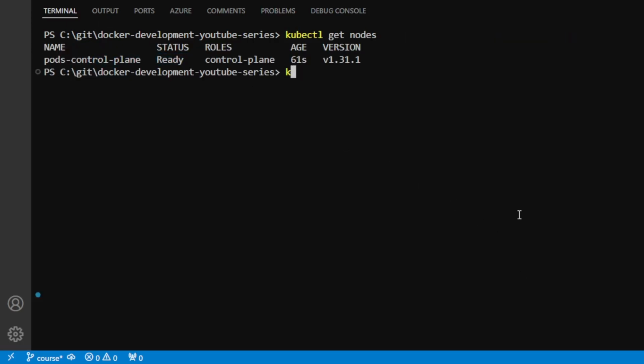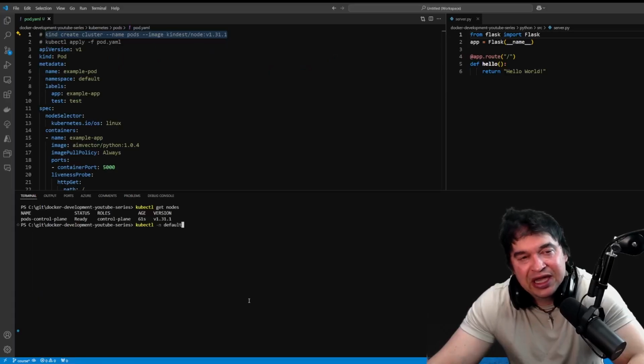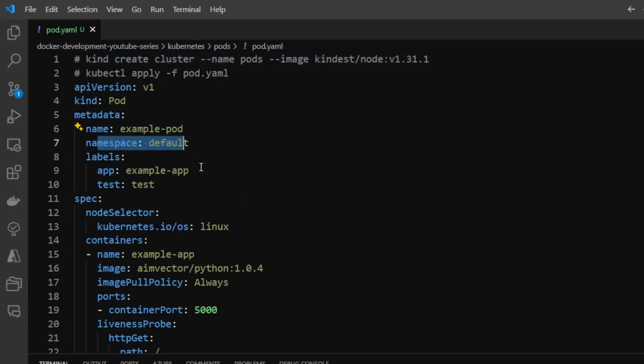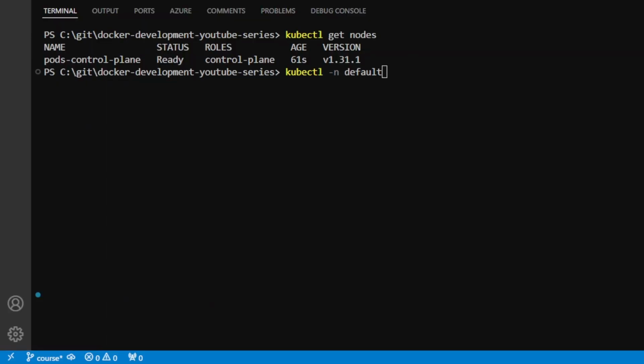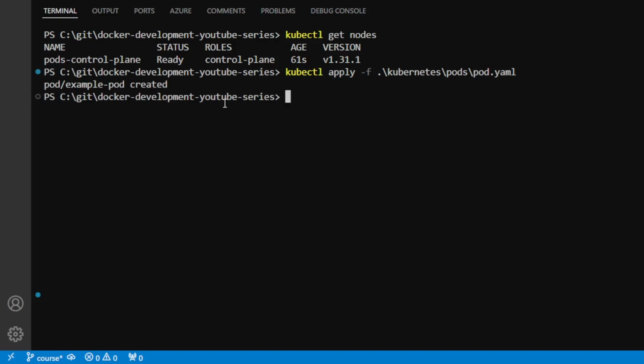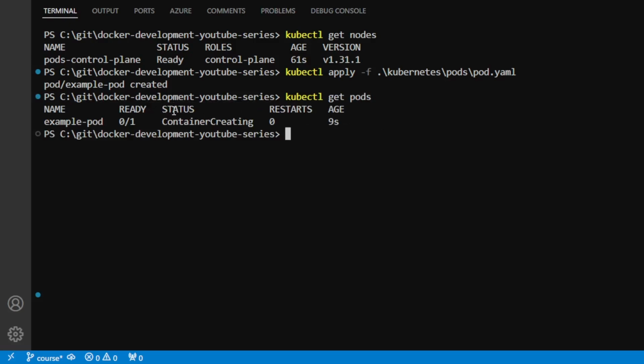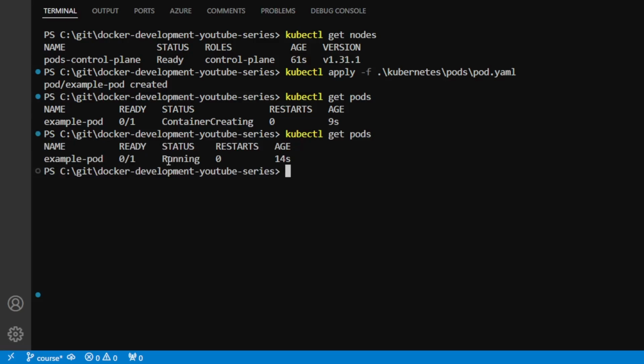So to deploy this pod.yaml, I can say kubectl, and I can say -n if I want to specify a namespace, but we don't have to do this because we have the namespace defined in the YAML as default. So we'll use the default namespace, and I'll do the apply command to apply the YAML, and I say -f pointing to the file I want to apply, and that is in the Kubernetes pods folder, and it's pod.yaml. Go ahead and run that, and you can see our pod is now created. I can do kubectl get pods, and you can see this is the status our pod is in, container creating. If I run it again, after some time, we can see status is now running.